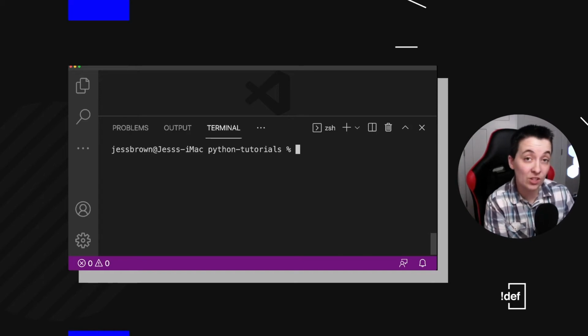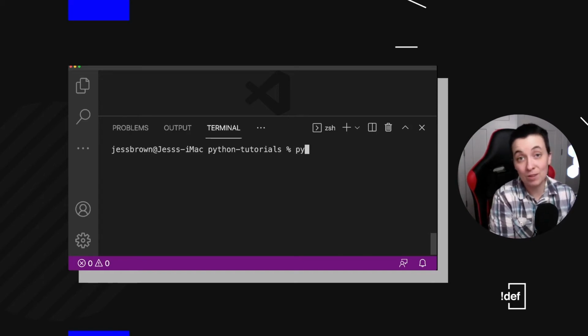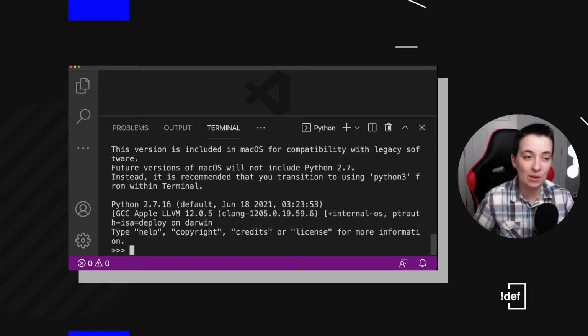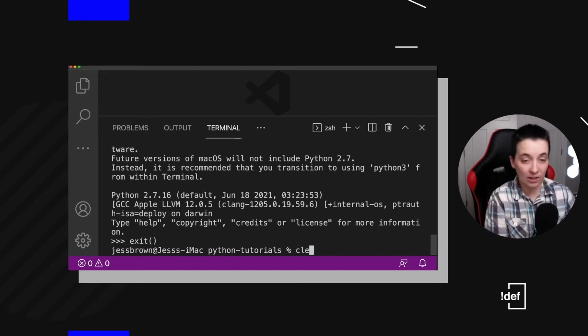The first thing we need to check is that we've actually got Python on our system. So let's type in python, see what happens. All right, so you can see that this has Python 2.7. Now we don't want to use anything with Python 2. We're going to be using the latest and greatest, or at least mostly latest. So we're going to exit this. Just type exit with two parentheses, hit enter, and I'm going to clear this out.